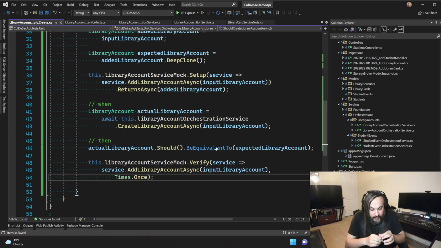Now what else is left? What's left here is that I want to verify that I called the LibraryCard service after I've created the account. So I've created the account. I want to ensure that I also created the service that created the card itself. And that's the part of orchestration that really matters the most, right? If I'm just creating a library account, why don't I just call the foundation service and call it a day?